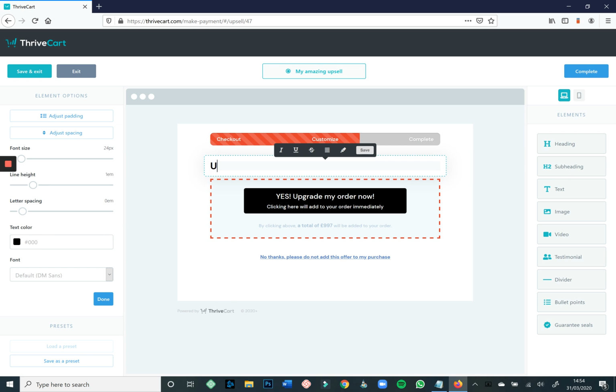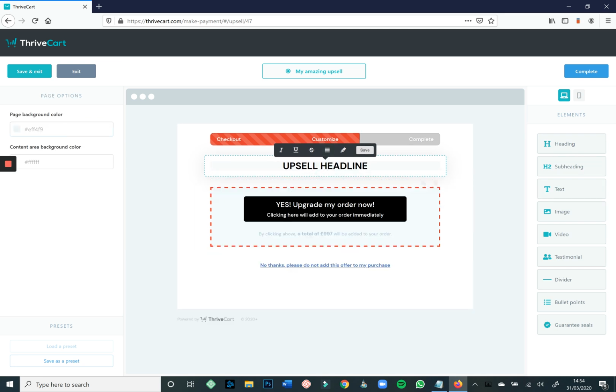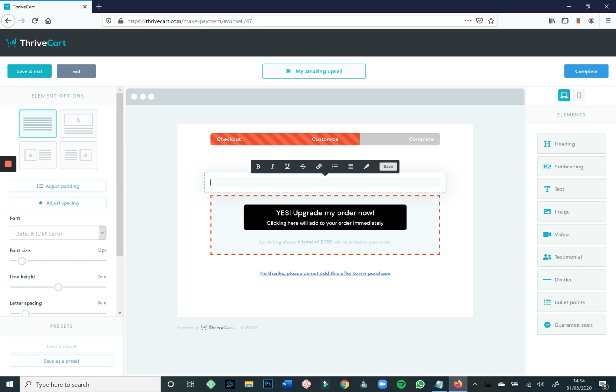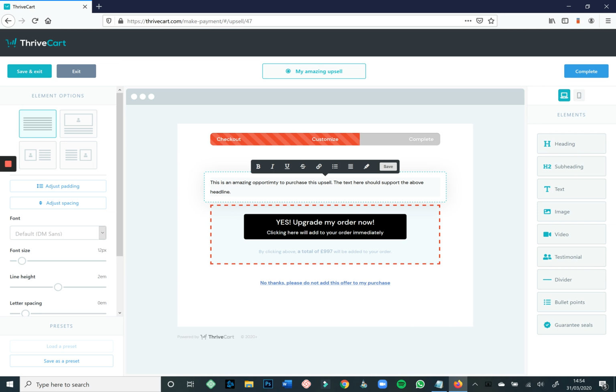So what we could do in this instance, we could add a headline. So that would be upsell headline. So like that call to action to really make them listen to your sales message. And then you could have a bit of supporting text. So something like this is an amazing opportunity to purchase this upsell. The text here should support the above headline, yada yada yada. So you could put any kind of message you want here.